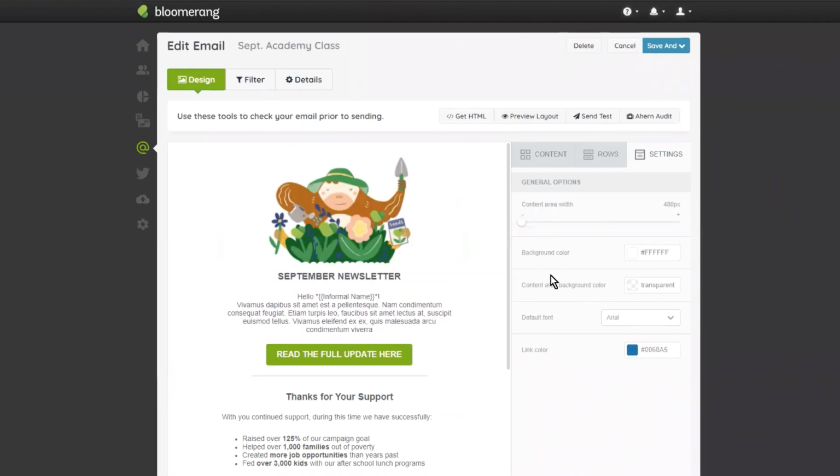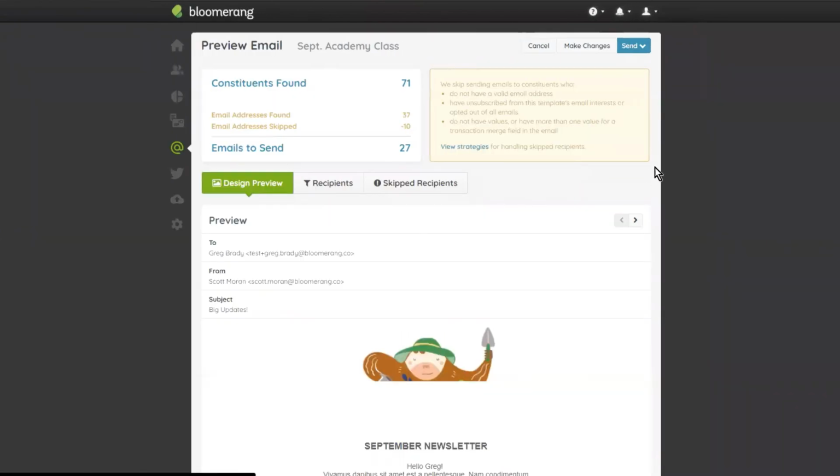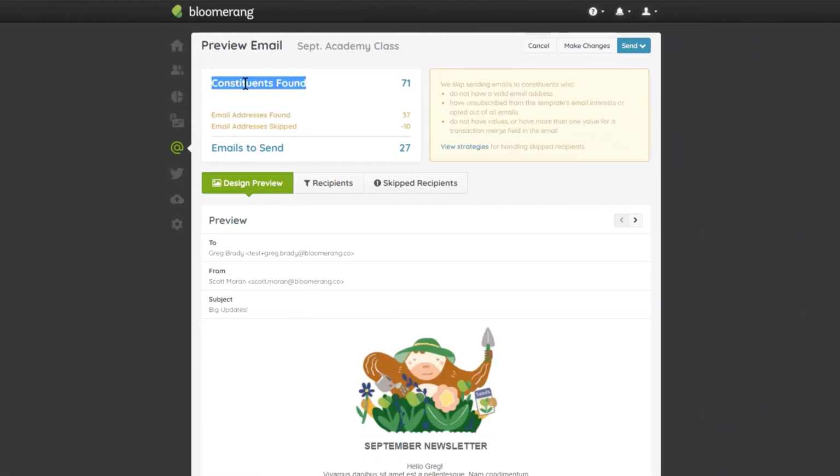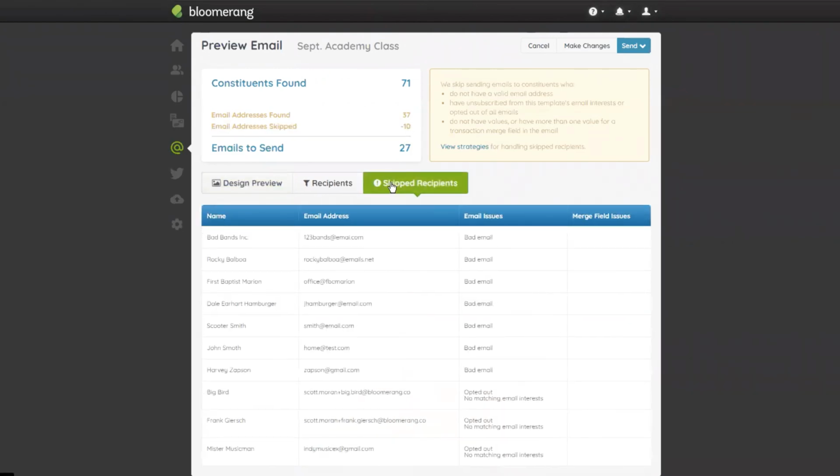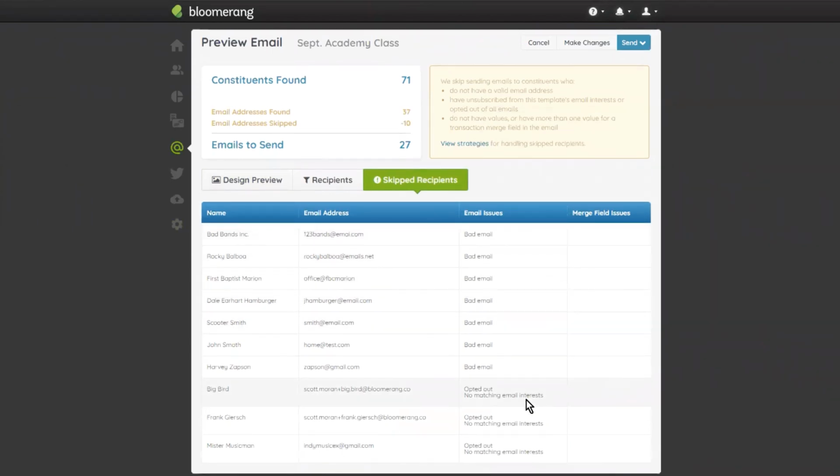All right, so once I'm happy with my email, I can click Save and Preview. And it's going to process for a moment, and it's going to give us a quick summary of the constituents that are found from our filters, how many of those constituents had an email address, and how many were skipped. So if you see emails that are skipped, notice that 10 of these were skipped. I can click on the Skipped Recipients tab. And here on this tab, I'll see that I have some that have bad emails and some that have opted out. So if anyone of your constituents has decided to opt out of emails, they will not be eligible for a mass email through Bloomerang.